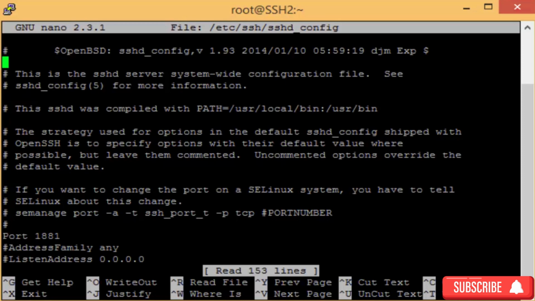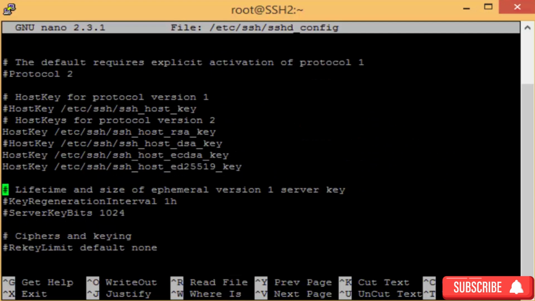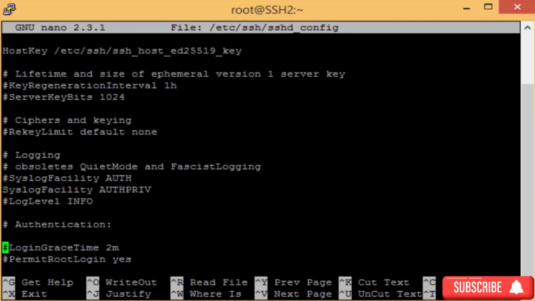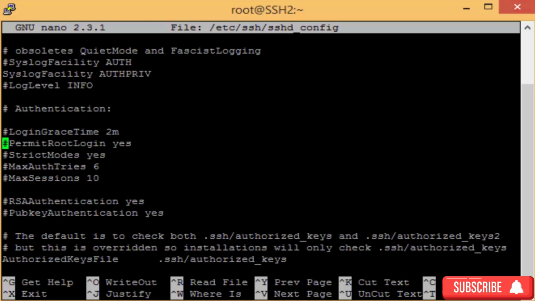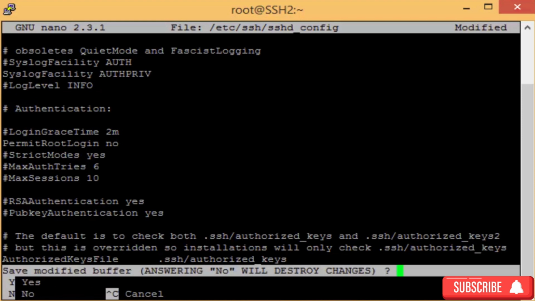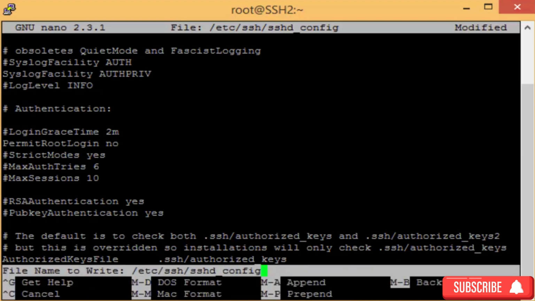Okay, now we have opened the configuration file, so let's go down until we find PermitRootLogin. So I will go down until this line, PermitRootLogin yes. Now, to disable the direct access for user root, remove the hashtag and modify the yes option to no. So I will delete yes and type no. Okay, now let us save the configuration file. Press Ctrl X, then type Y and press enter.